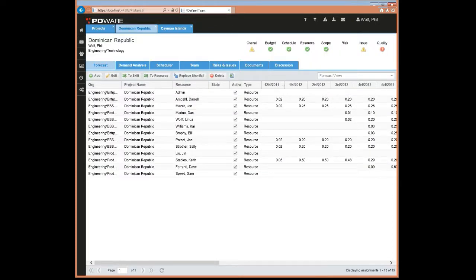And then we have the budget, which is basically looking at the budget that you have provided for the project, if you have provided one, and then the total cost of your labor and non-labor elements. Schedule is any kind of deviation from the schedule, the project plan that you have in place. Resources is the effort forecast of resources and skills.